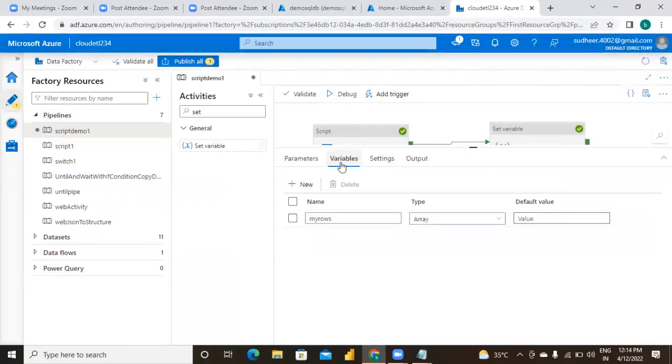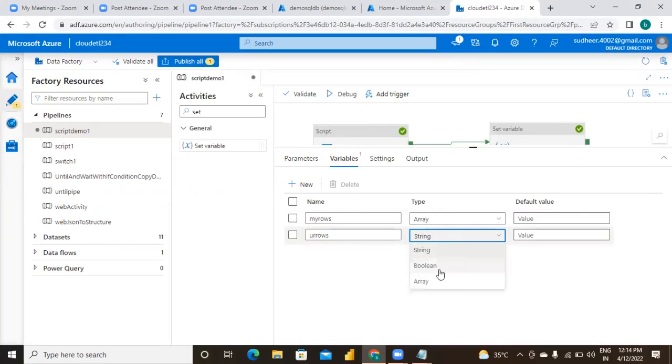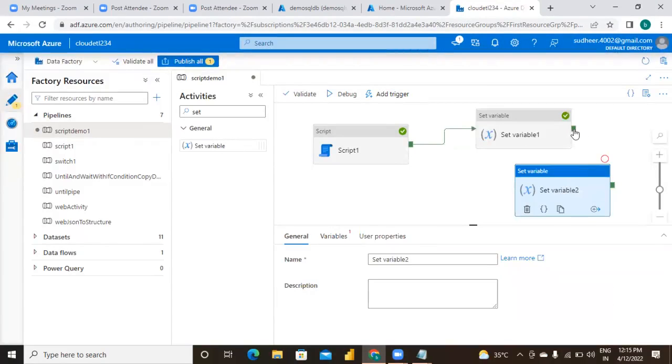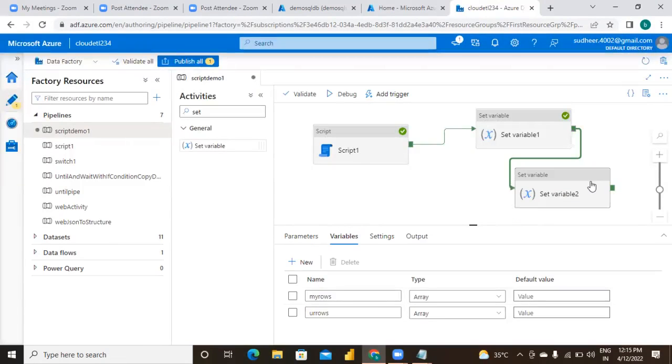Go to the variable section. I'm taking your rows. Still I am keeping it as an array. Still I keep it as an array. Come to the pipeline. Adding one more set variable. Connecting these two. I connected to the second set variable. This is the variable to remember.